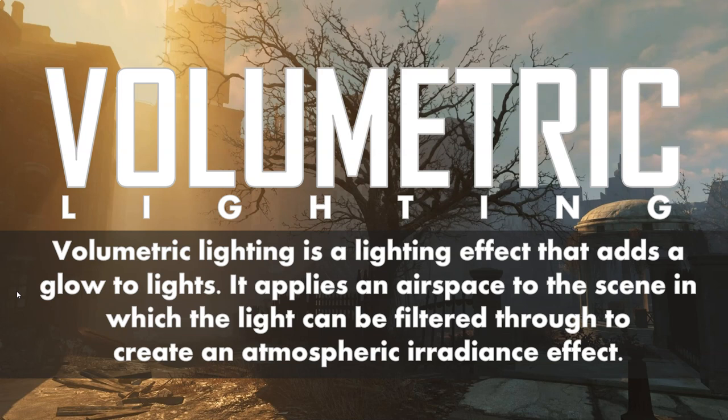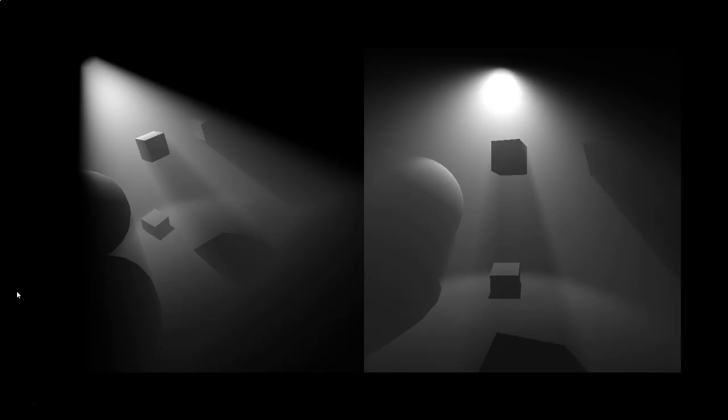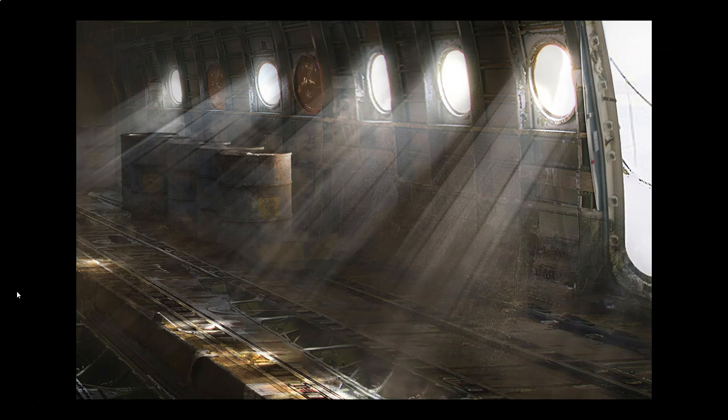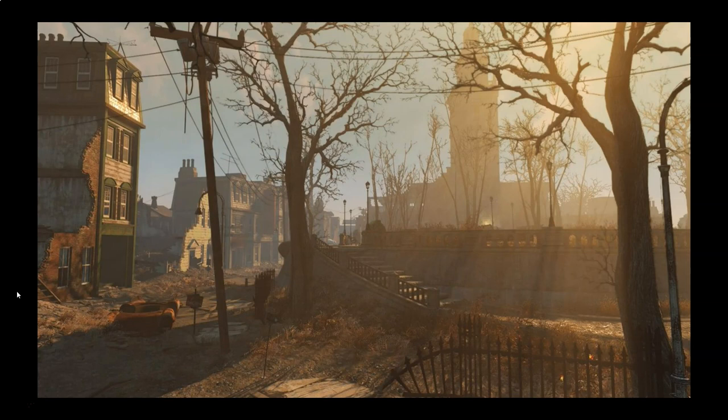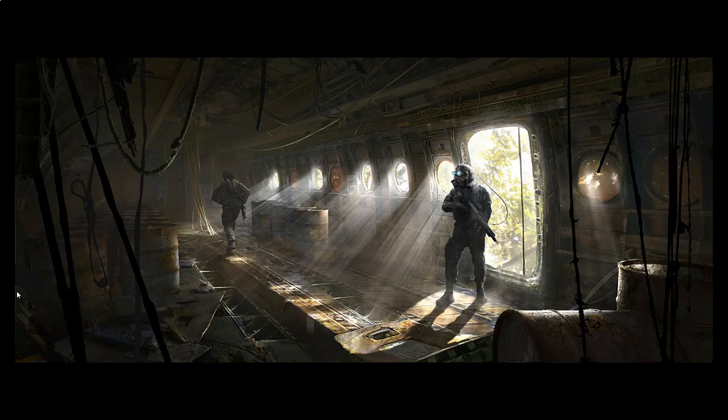So we come back and apply a volumetric lighting trick, which applies an airspace to the scene in which the light can be filtered through to create an atmospheric irradiance effect, a glow, if you will. Some examples here. You see that the light kind of streaks through this. This is referred to as God lights, and that's a volumetric effect. Here you've got almost like a fog over the entire scene. So that's what we're talking about with volumetric: you're adding an atmospheric lighting property to it.